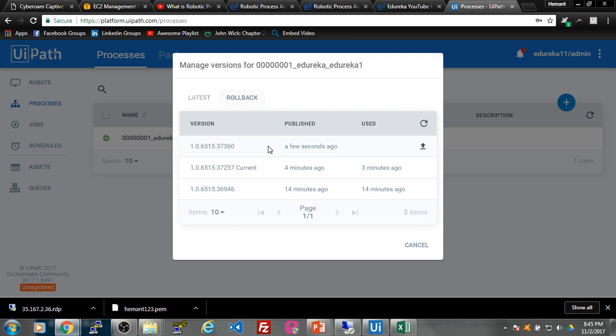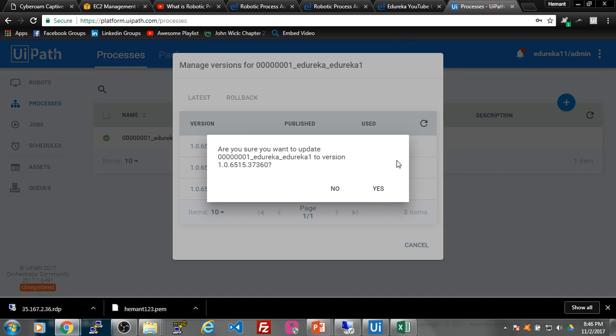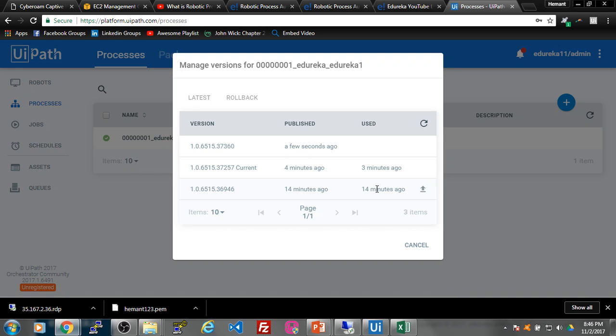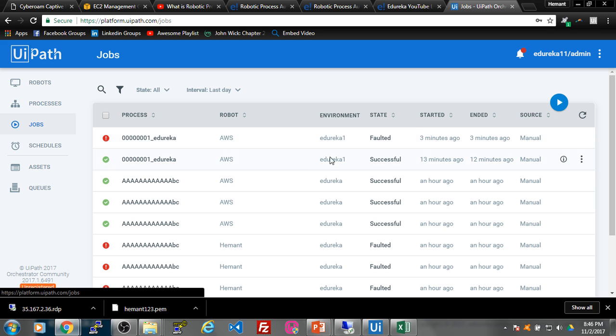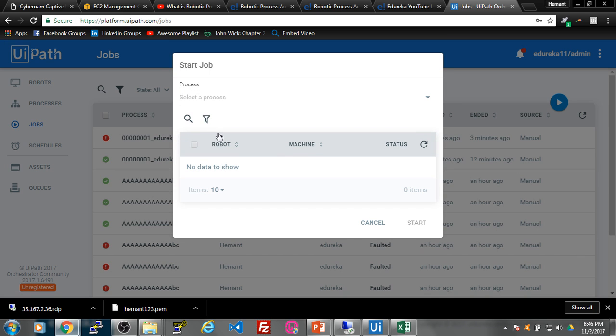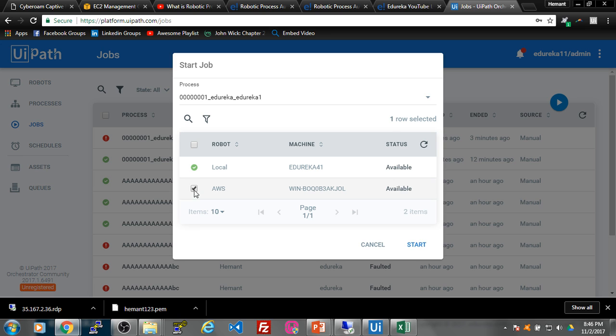Okay, so my version is now updated over here. Let's click on use, and let's click on yes. So this will update my project inside my environment. Let's again go to jobs. Again, let's try to execute it by going to my project and executing it inside the AWS machine. Let's click on start.